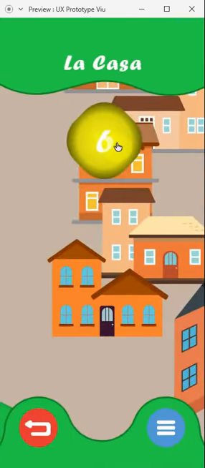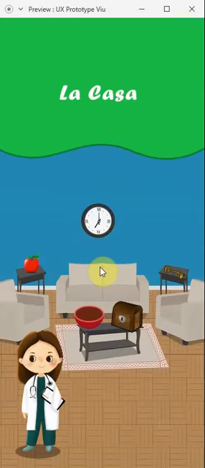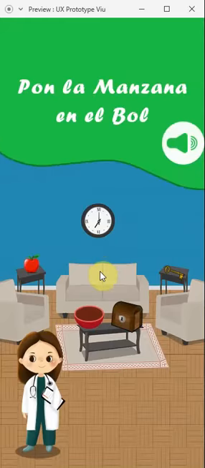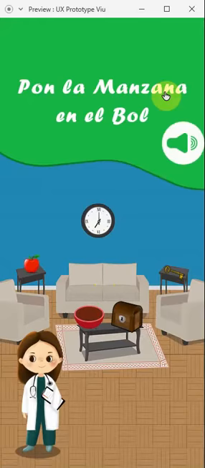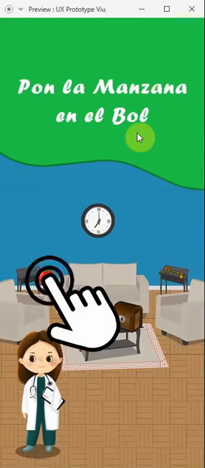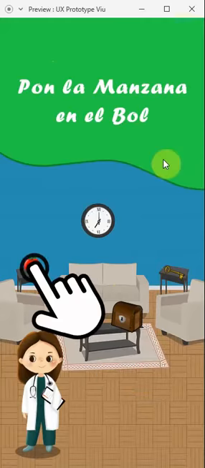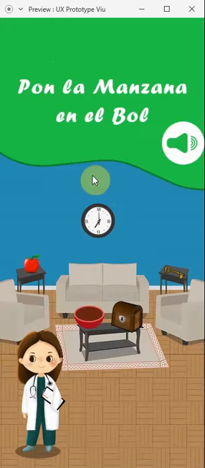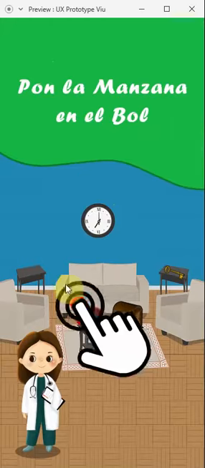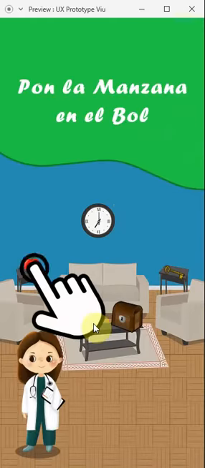So let's go to the house. La casa. So here we're introduced to some more advanced exercises. The player is given a sentence in the target language, and there's a little instruction on what they're supposed to do. So here they are given this sentence. Pon la manzana en el bol. And as you can see from the hand, it's put the apple in the bowl.